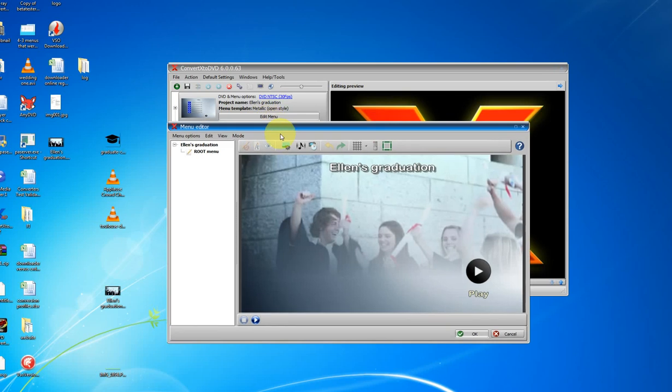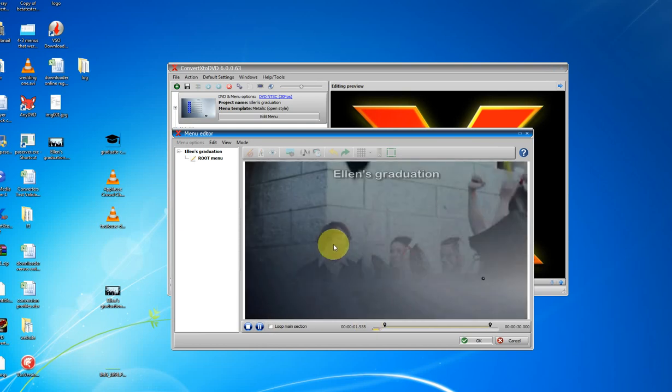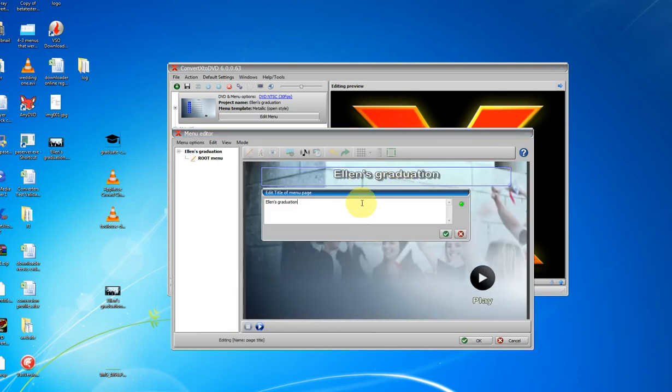So here I've clicked Edit Menu and I'm going to use the default menu. And here we see the title and the play button. And we can play also the video here and we can see a live preview of what that menu is going to look like. So here let's say we'd like to add the date here to this. So we can press May 2016.